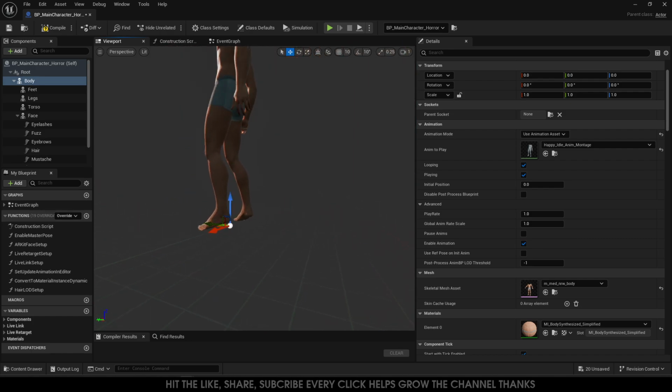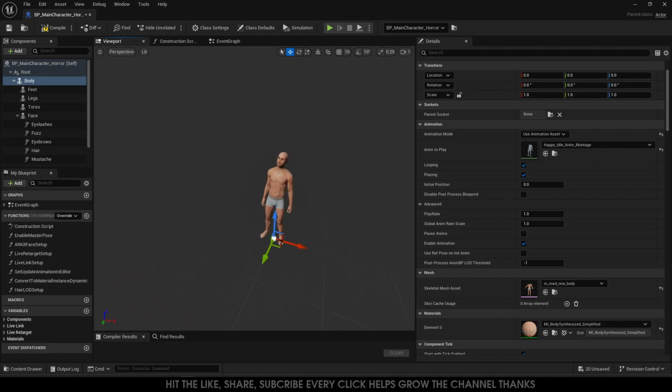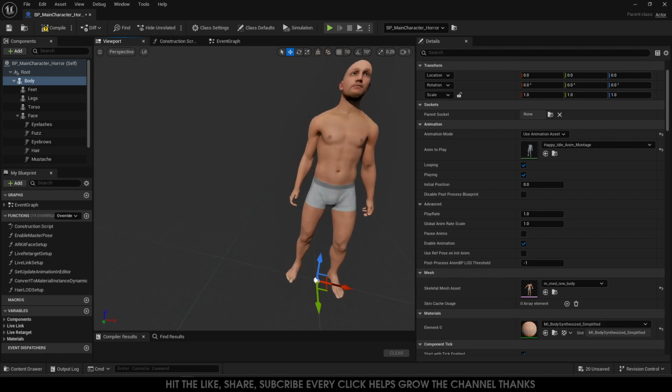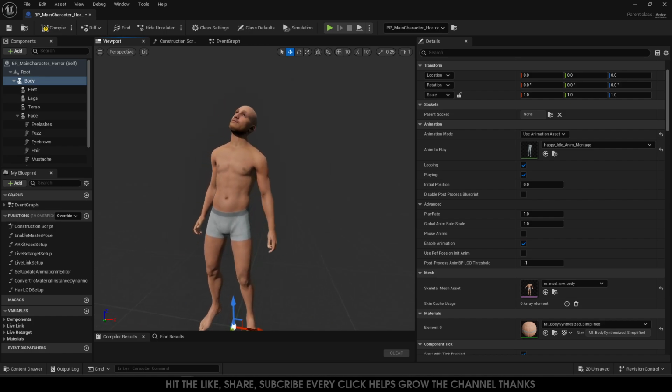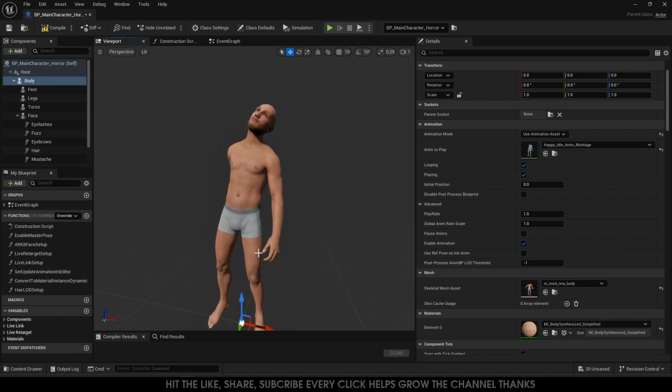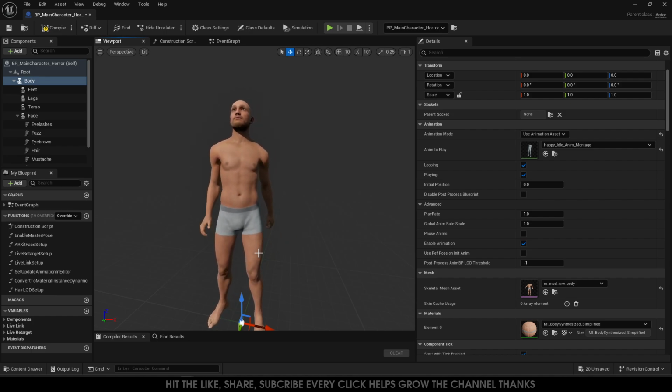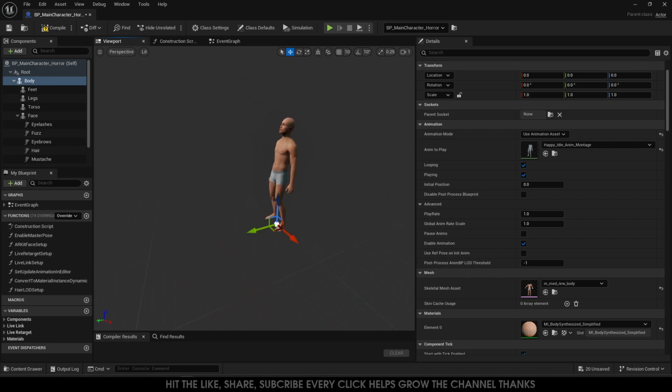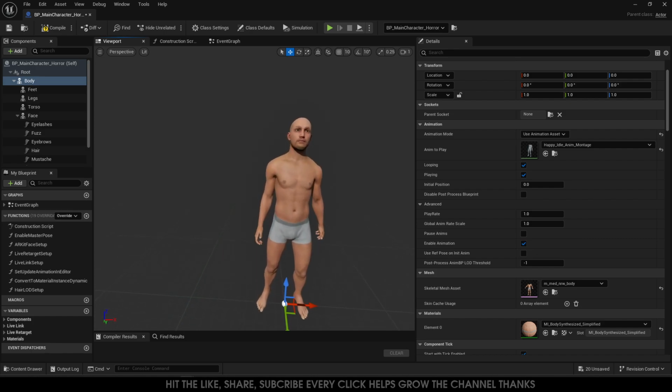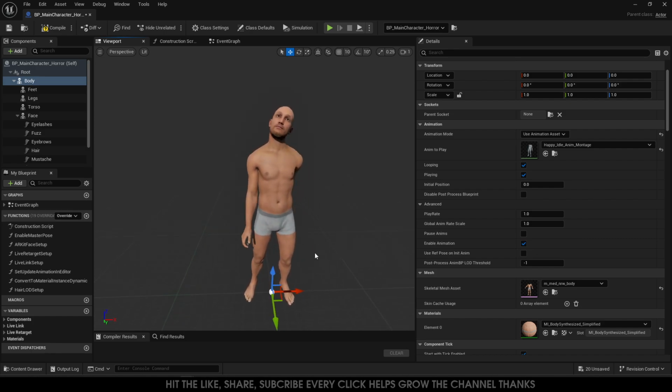Because I didn't retarget to this mesh, I just took the Mixamo because I was rushing through. But if you take the time to export your mesh and then retarget it correctly, you won't run into those issues. So that's just one thing to pay attention to.